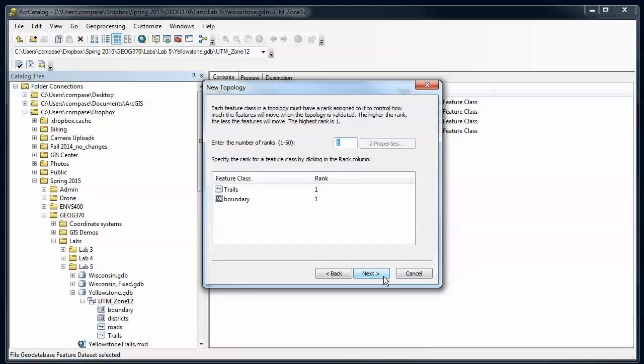Next, it's going to ask me to rank these two. So if it needs to move something, it's going to move the features in the lower ranked data set more than in the higher ranked data set. So if you have, let's say, the boundary here, I don't want it to move at all. I consider that to be my kind of master layer. And I'm okay if the trails move a little bit to match the boundary. So I want to change the rank of trails to be lower than the rank of boundary.